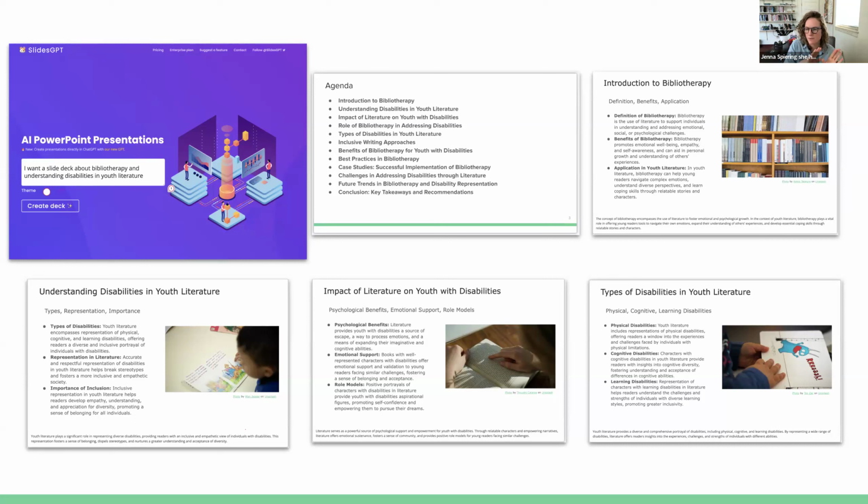When we get to the petting zoo, there are quite a few different slide generators you could look through if you're interested in stuff like that. But this one is called Slides GPT.